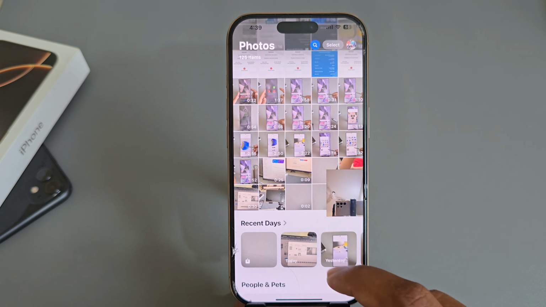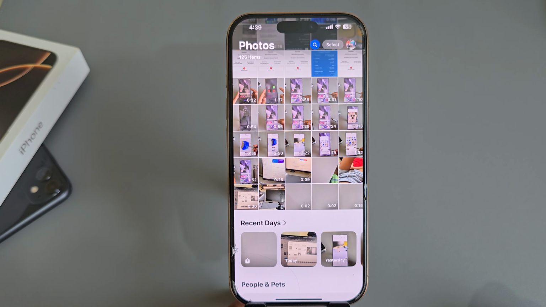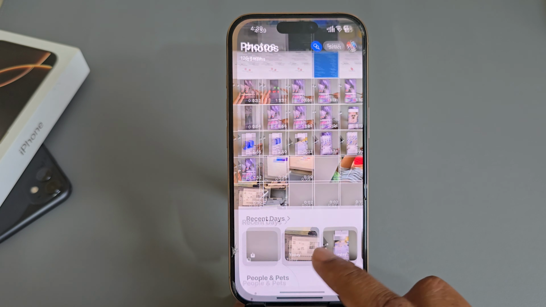So this is how you can easily record your front and back camera at a time while you record video.